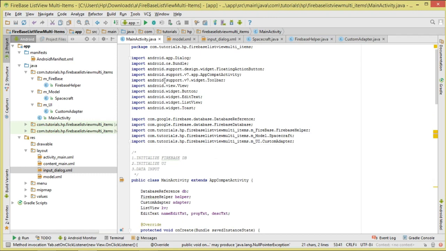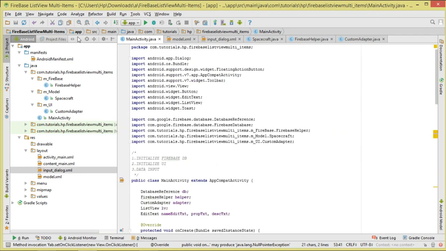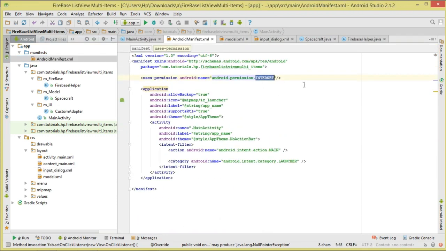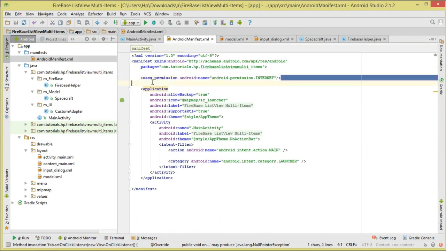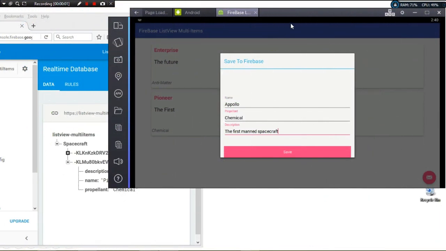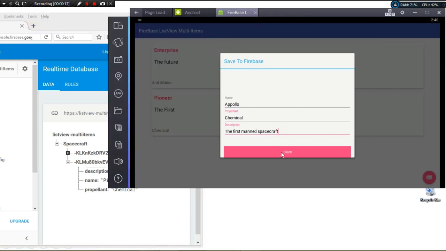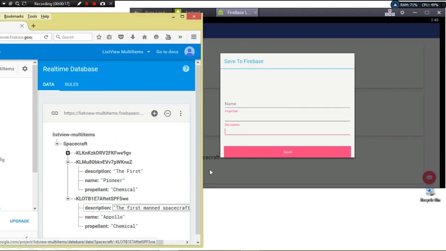Now once we're through with this one, we're going to move to our manifest. Just make sure that you've added the permission for accessing the internet. So come right here, add that particular permission, then we run our project. Okay, so what we're going to do is type our data. You can see right here we have our database. Now if we come over here and click save, you can see our data gets saved. You can see it also gets reflected right here, so everything is working perfectly.